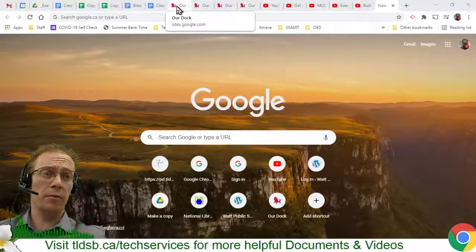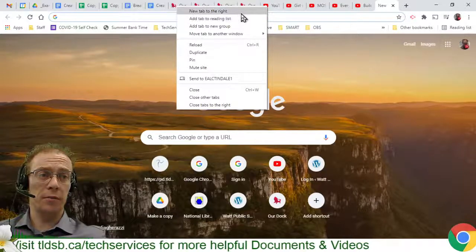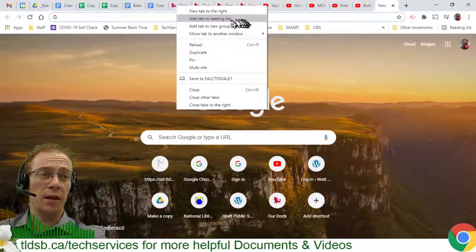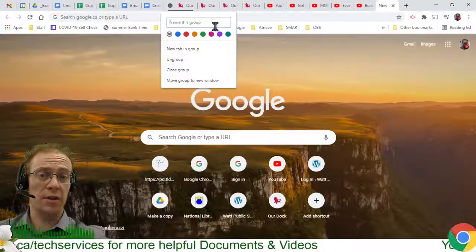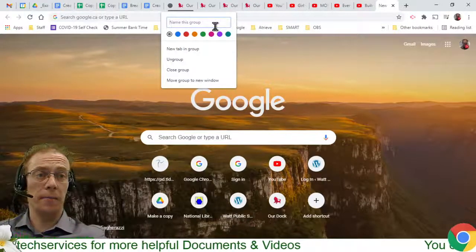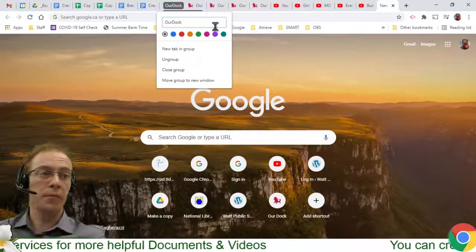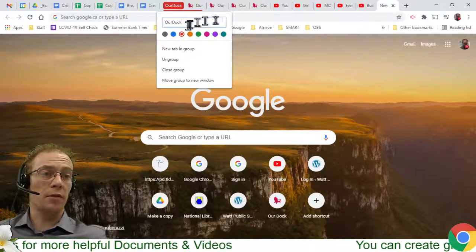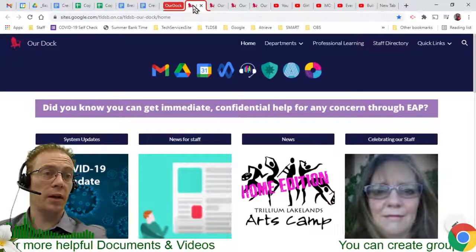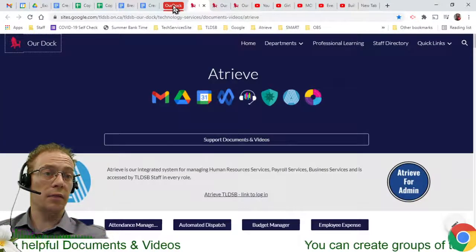When I want to create a group, I can right click on that tab, get a few options like new tabs or adding a new tab. Here I want to go to add tab to new group. So that's going to allow me to create a group right out of the gate here. I'm going to call that the Our Dock tab, and I'll make it red.